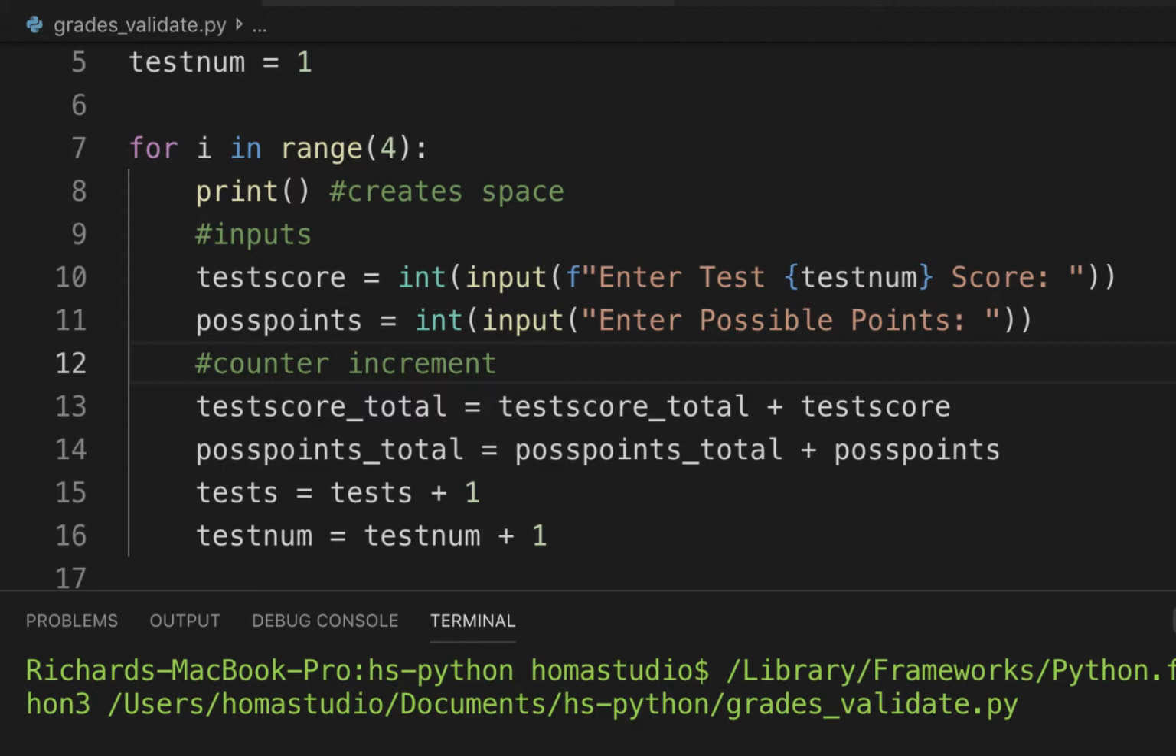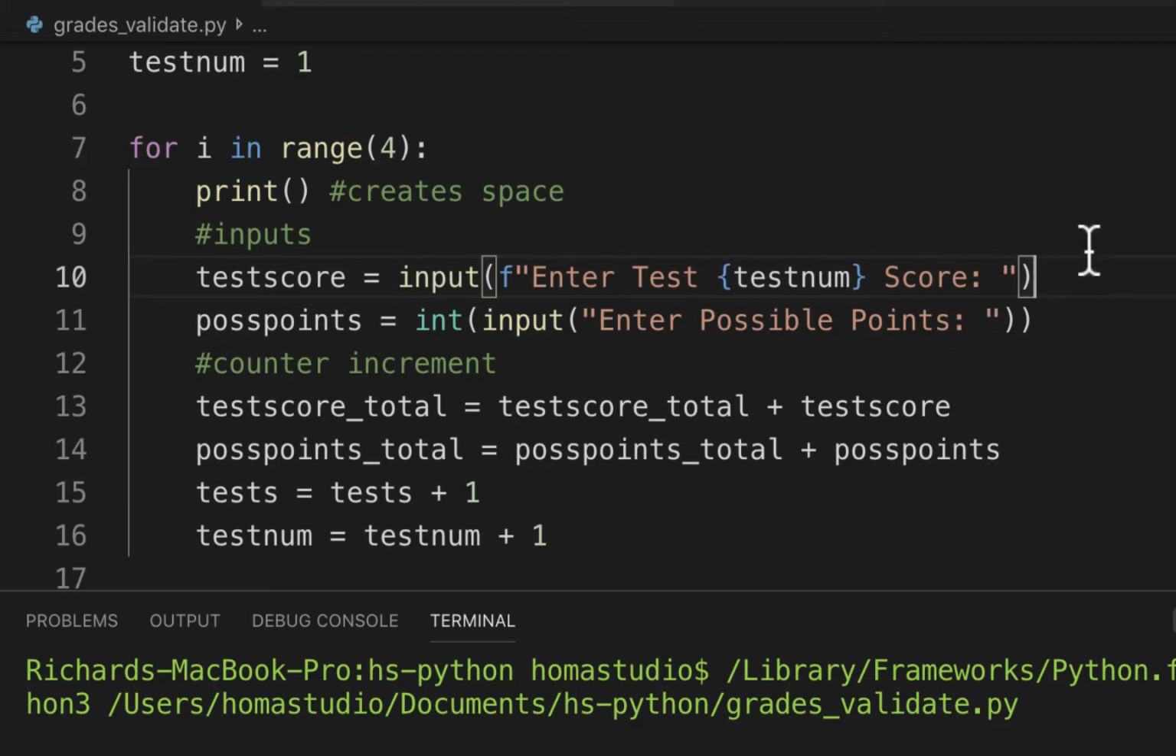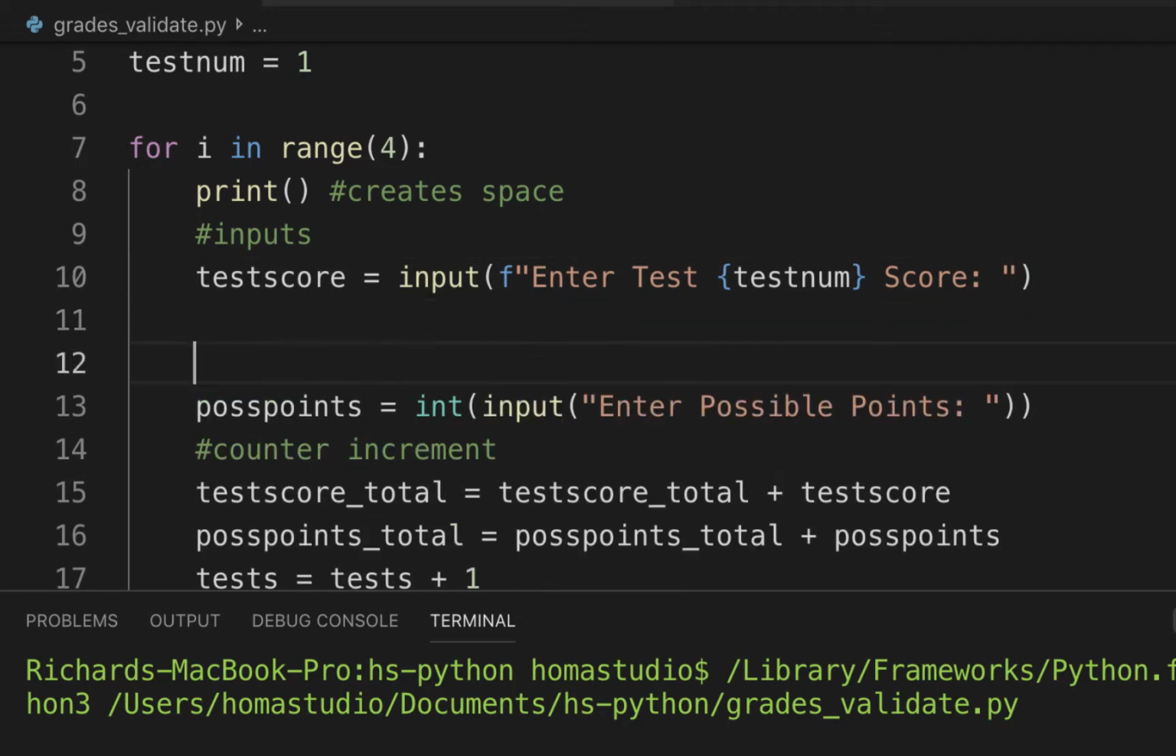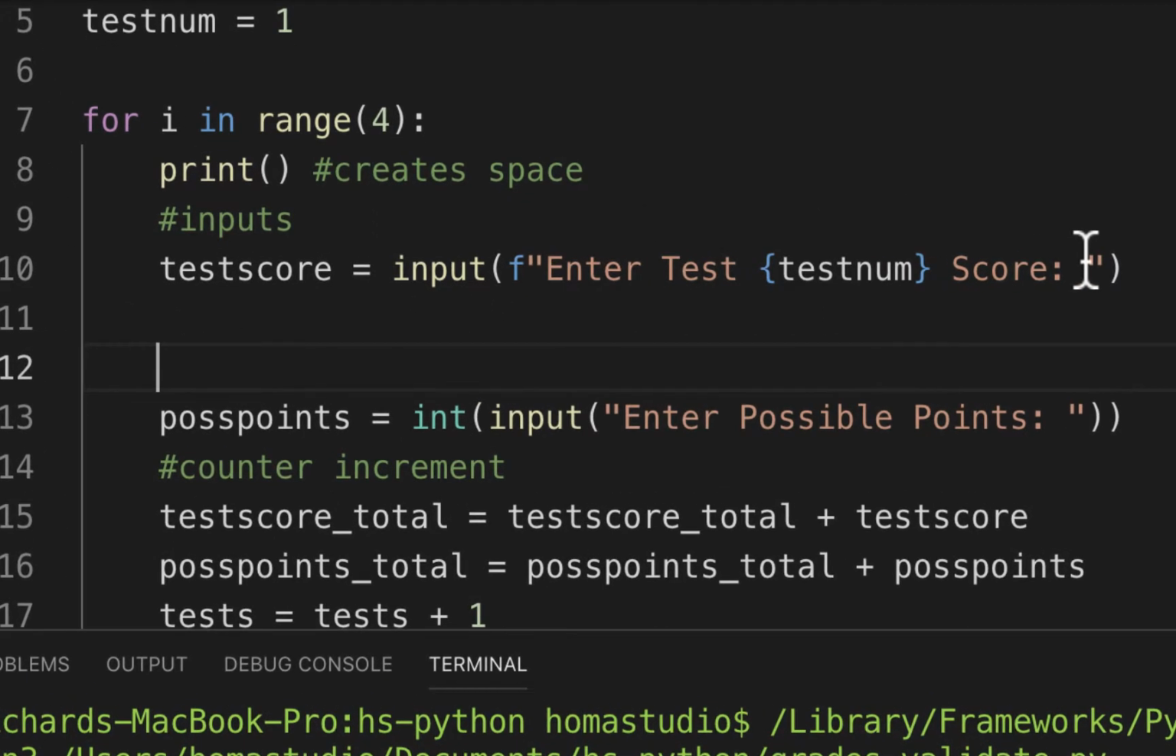So a couple of those things we'll deal with. We'll worry about the test score input first, and then we'll deal with the possible points. So let's get started with this as much as we can. Like I said, I'm going to get rid of the int to start. We're going to do that later. And then after this, I'll just put a couple returns here, because I'm not worried about this stuff yet. I just want to focus on test score.